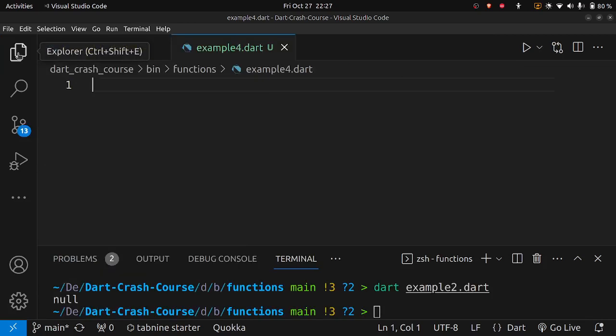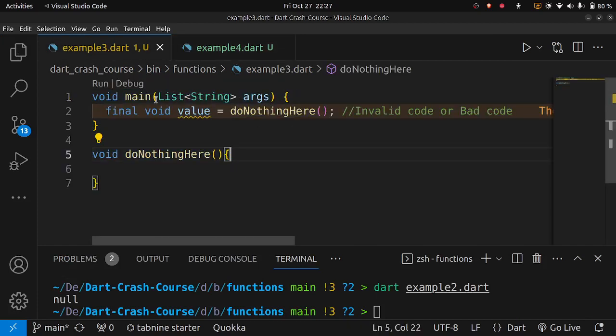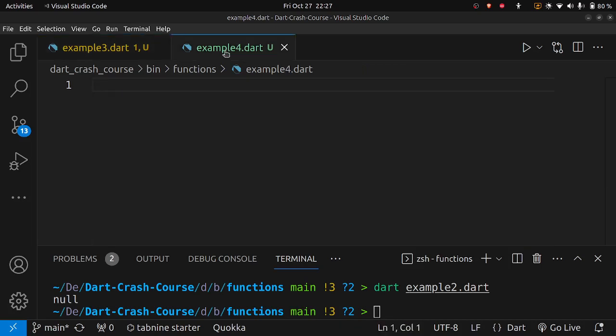In example 4, functions can have parameters. So far, as you have been noticing, I've been talking about these parameters, this stuff here, what the function is accepting, or what the function will engulf. Functions can have parameters, and we are going to start with named parameters. These named parameters are enclosed in curly braces.